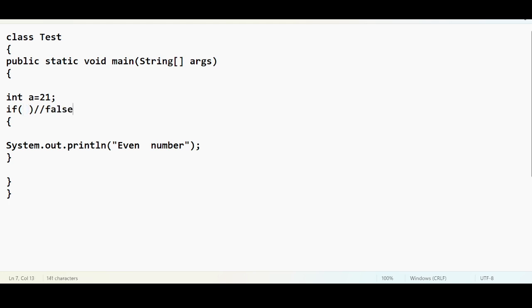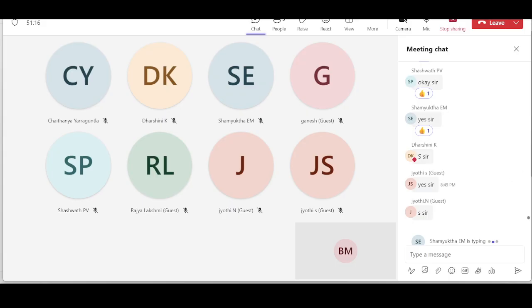Is there anyone who can help me with the conditional statement that I can use here? If it is an odd number, it should return false. If I am using an even number, it should return true. Whenever it is returning true, this block will be executed, even number. Whenever it is returning false, this block will not be executed. Is there anyone who can help me with the condition that I can use?